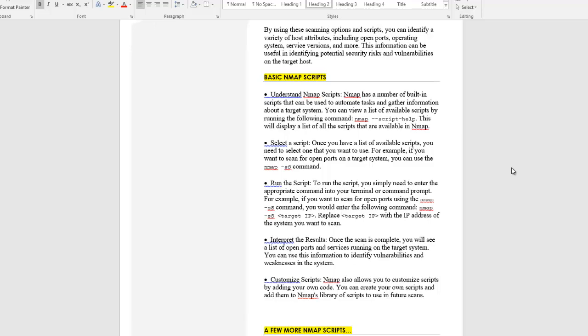So, understanding Nmap scripts. Nmap has a number of built-in scripts that can be used to automate tasks and gather information about a target system. You can view a list of available scripts by running the following command: nmap --script-help, and you can hit enter and you will get the list of available scripts that you can use.